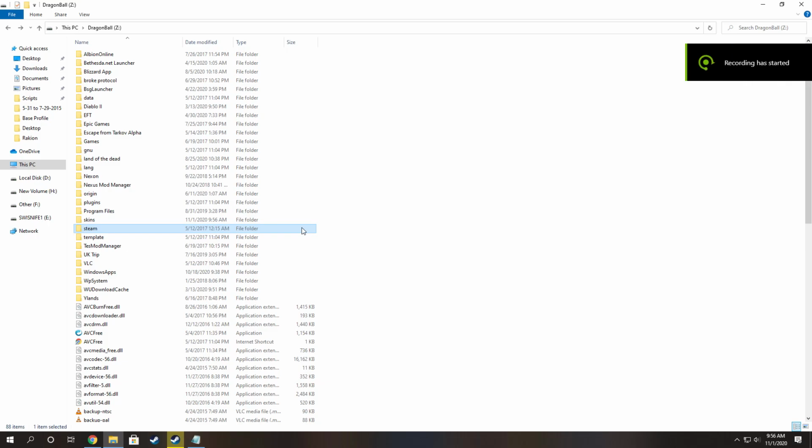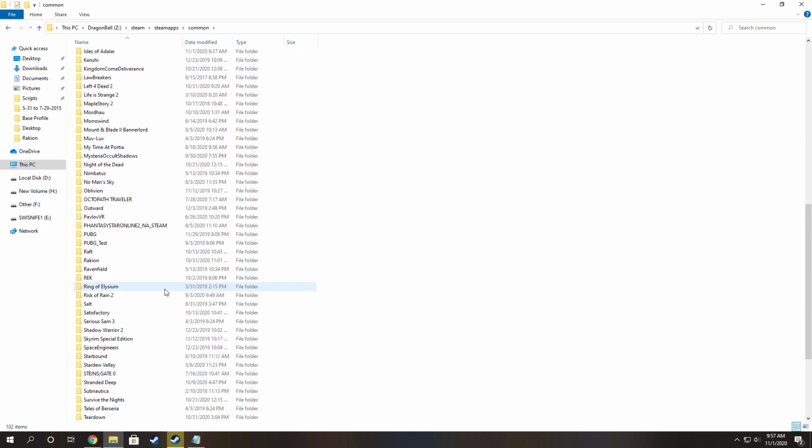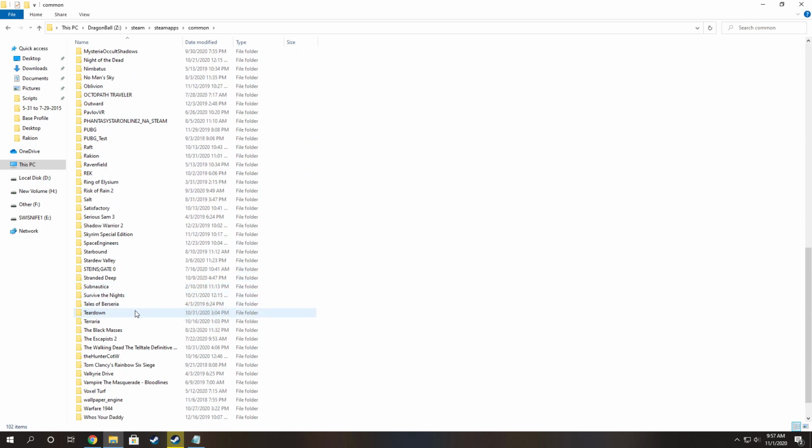So I'm going to show you how to get unlimited time limit in the game Teardown. So what you're going to do is go to the area where you have your Steam folder installed. You're going to go to Steam, Steam Apps. You're going to go to Common. And you're going to scroll down to where you have Teardown at.